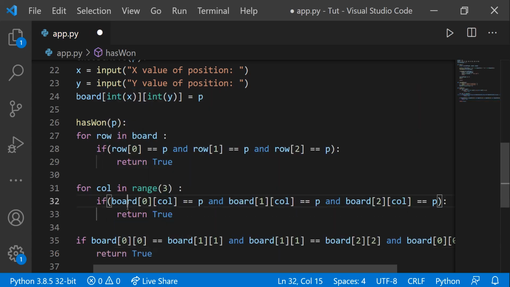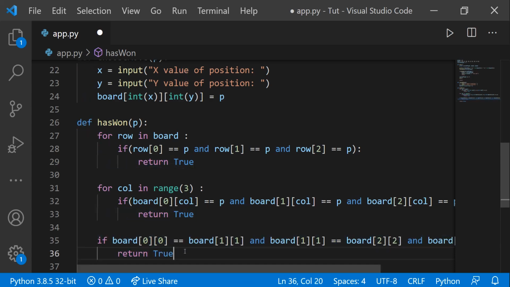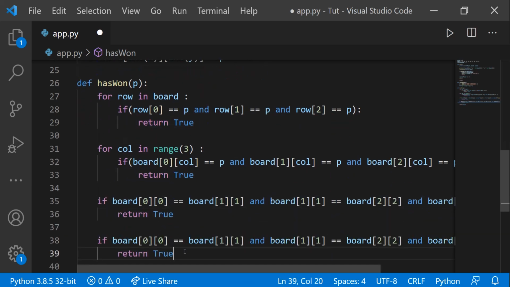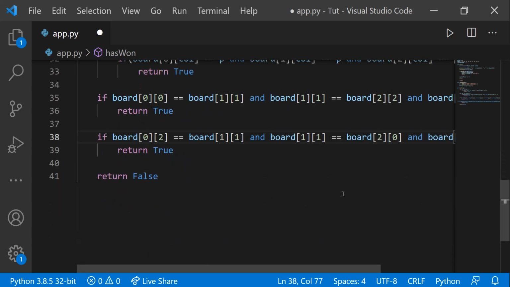And we're going to repeat the same process for the other diagonal. So just copy all of this. We're going to start in the top right, so that is board 0, 2. The middle is still the same, board 1, 1. And then the bottom left, so that's board 2, 0. And board 2, 0 is equal to P. Then we're just going to return true as well.